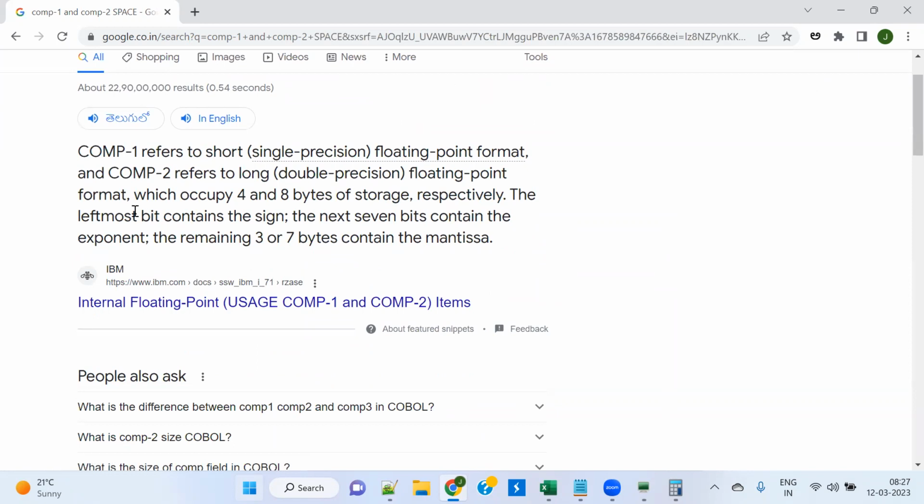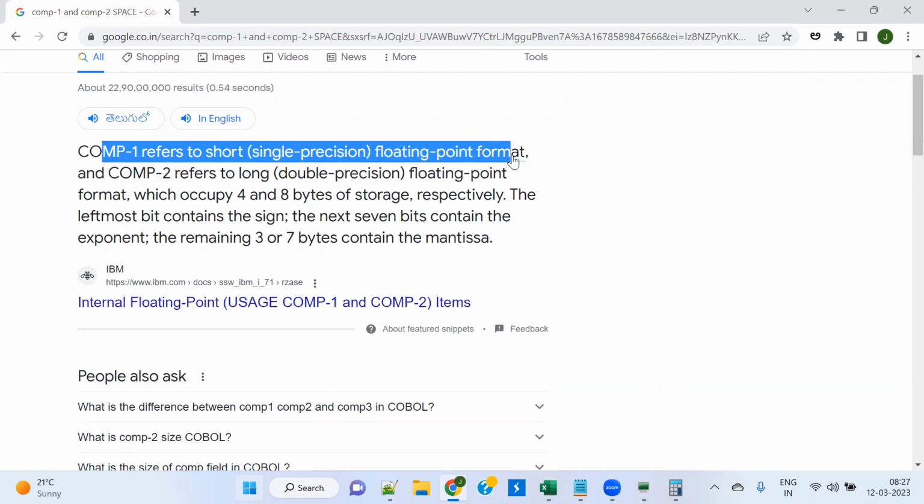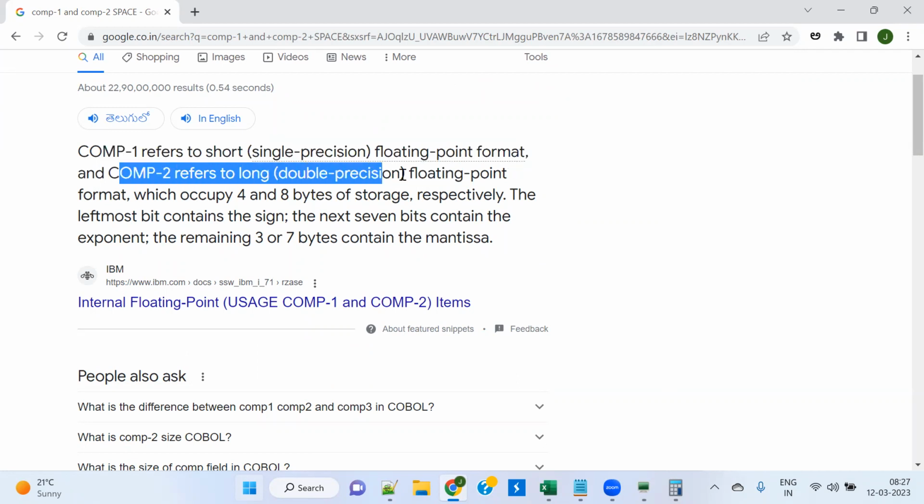Which occupy 4 and 8 bytes respectively. COMP1 will be occupying 4 bytes and COMP2 will be occupying 8 bytes basically. COMP1 is single precision floating point and COMP2 refers to the double precision floating point. Only this much is enough.